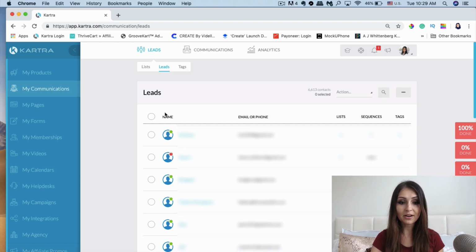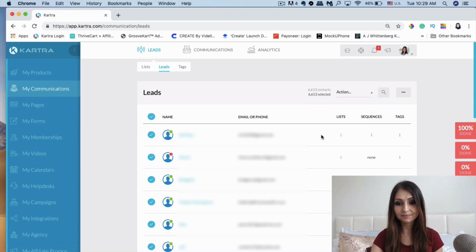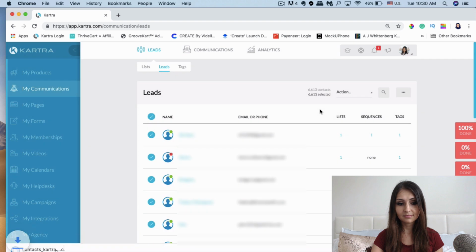In order to do that, I am logged into Kartra right now, and I am in my communications folder, and I clicked on my leads right here. I just click this box or circle here, which checks all of the leads. The next thing I would do is click on action, scroll down to where it says export, and click export. That's as simple as that.